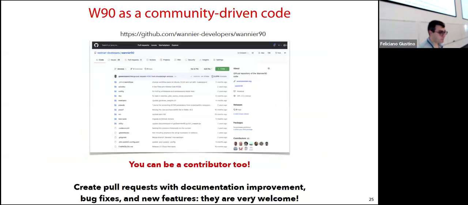So I really encourage you to go to the GitHub page and not just be a user, but also be a contributor. This can mean also improving the documentation, finding and reporting bugs, adding new features, and contributing these features back to the main code.